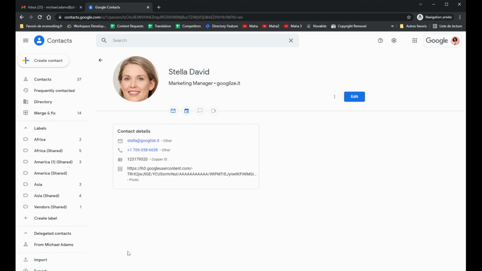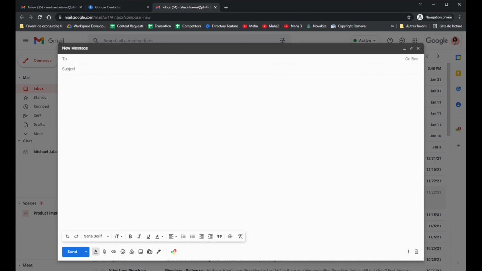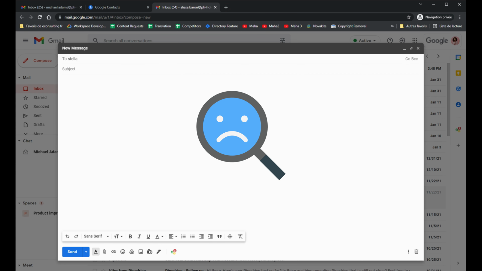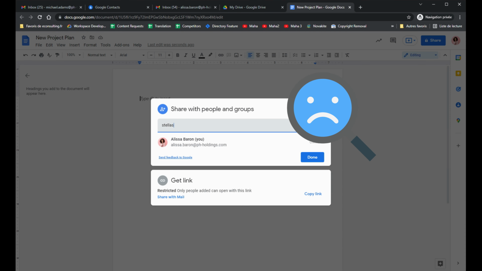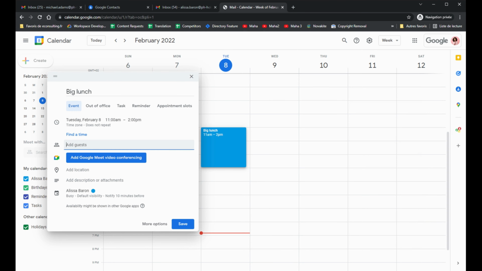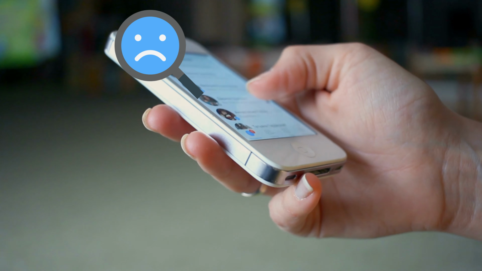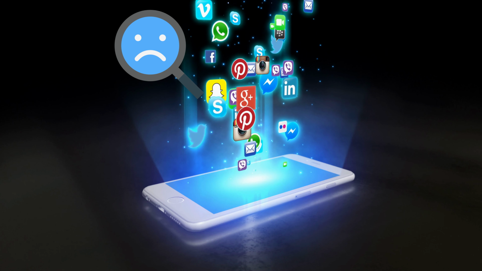If she wants to send an email to Stella, she will not find her either in Gmail autocomplete. She can't share a Google Doc with her, or invite her to lunch through a calendar event, or find her in other applications connected to her Google account.